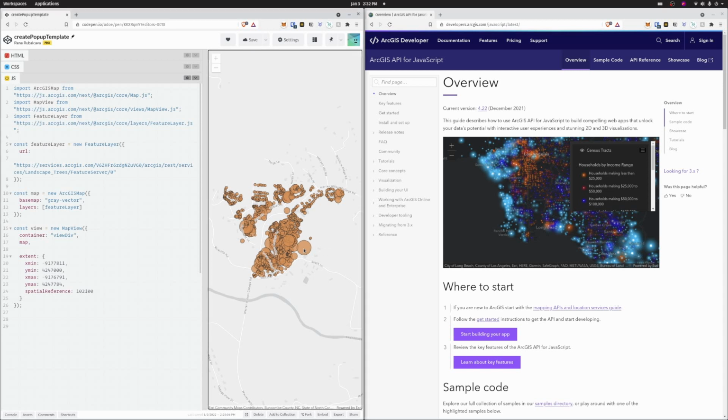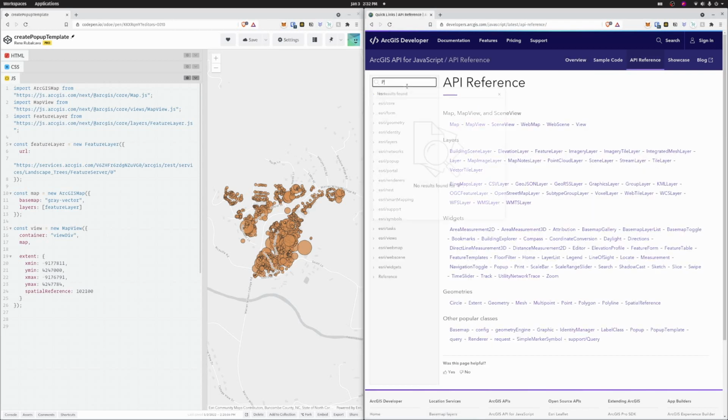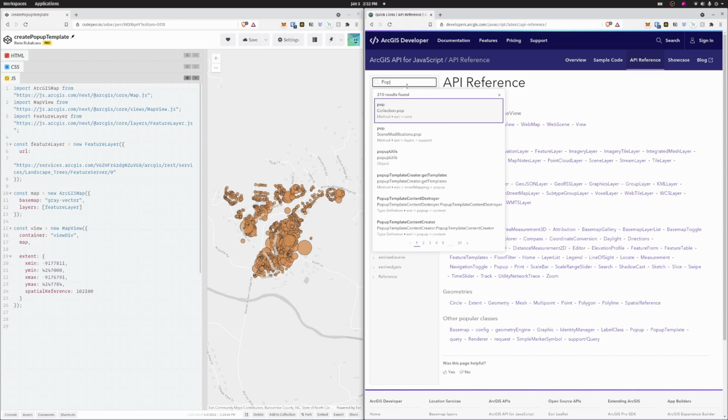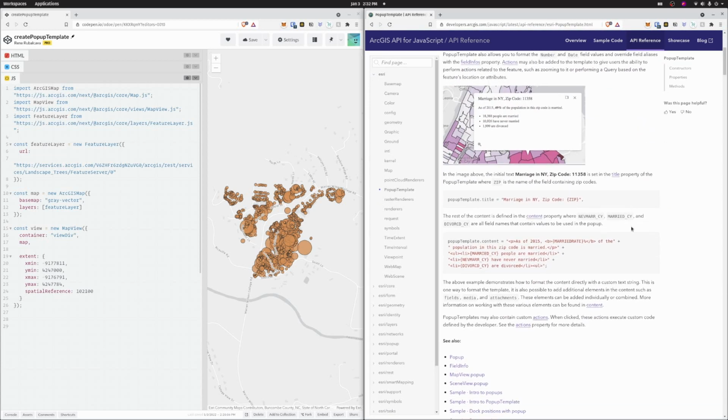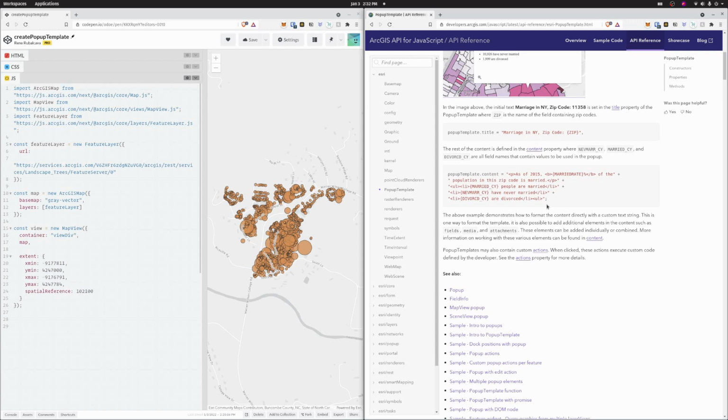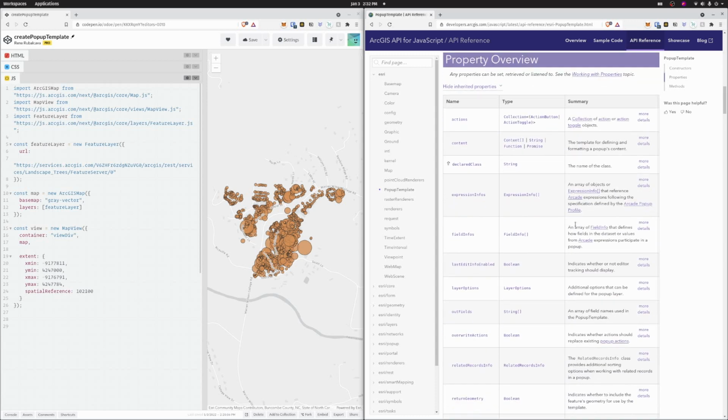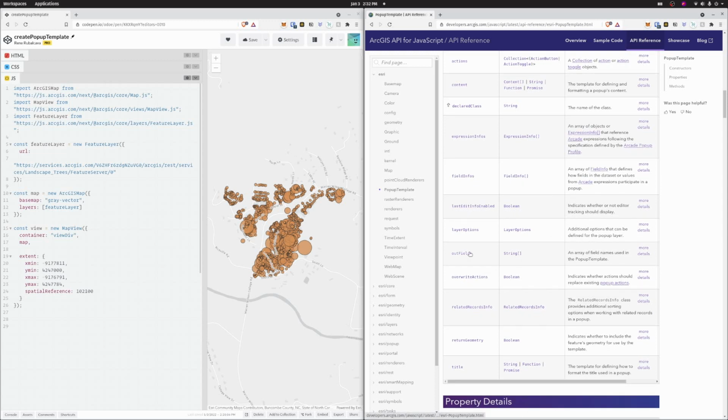It doesn't already have a pop-up defined on it, which usually would be done by the item, but I'm using the URL. And I don't want to go through the trouble of creating the pop-up template information manually. So if we look at the API documentation for a pop-up template, I could go and manually define a pop-up template. I could either have some simple content like this, which would be some sort of HTML output, or I can go through the process of defining what fields I want under field infos, and I'll get a nice little table in the pop-up.